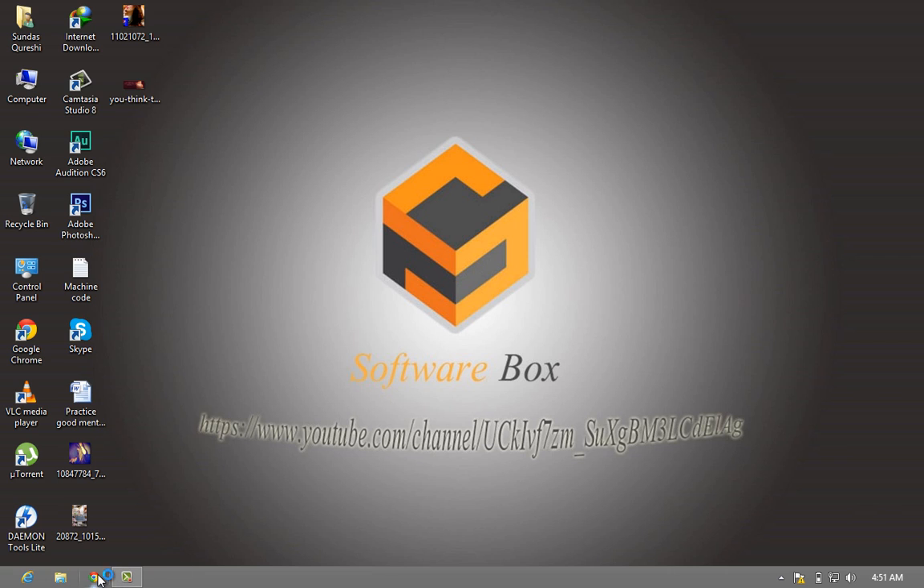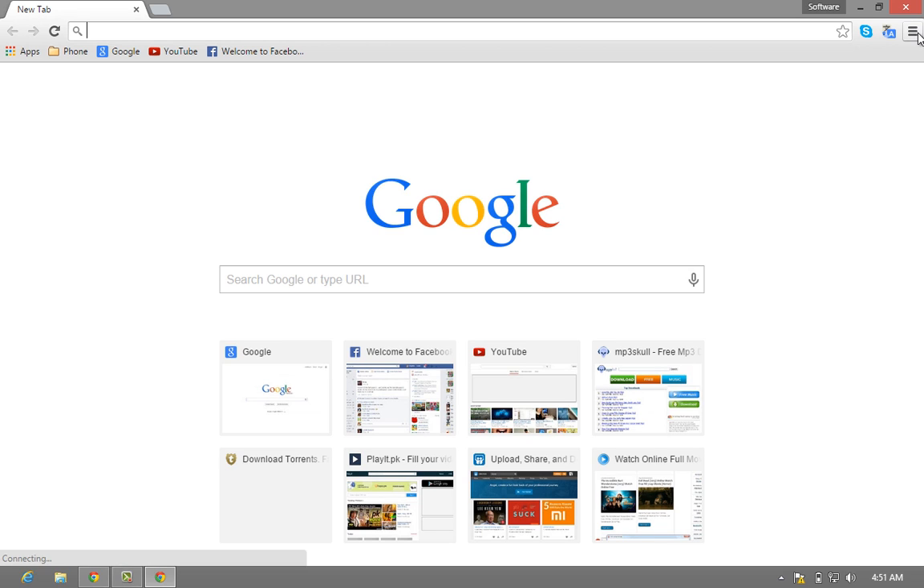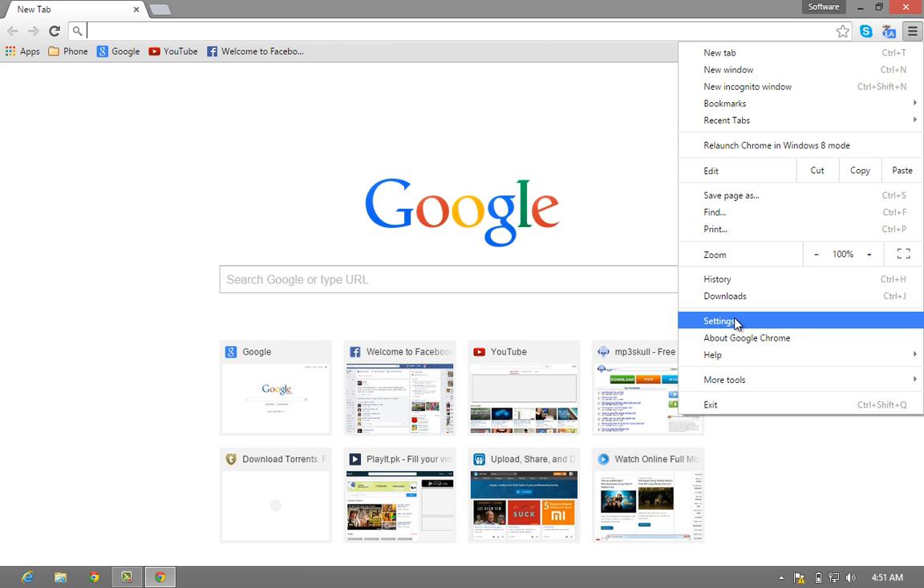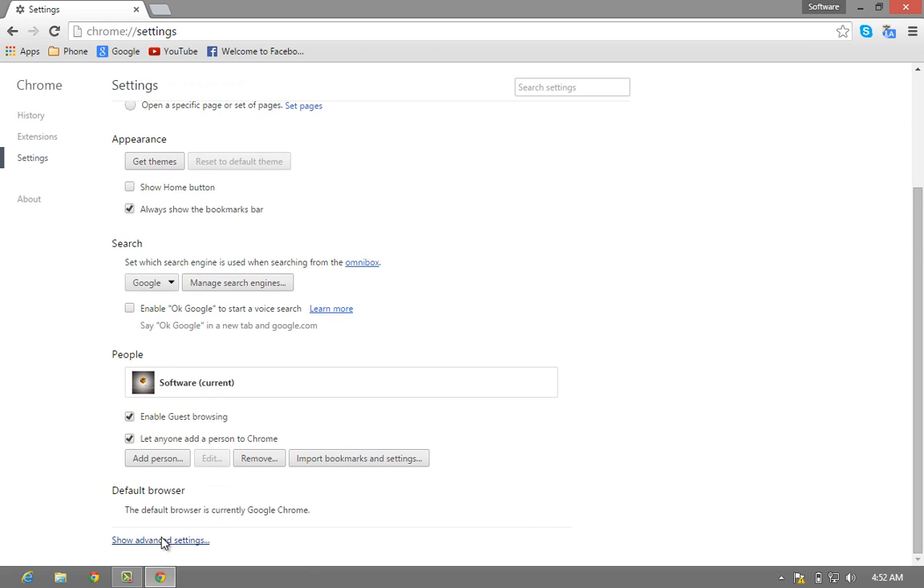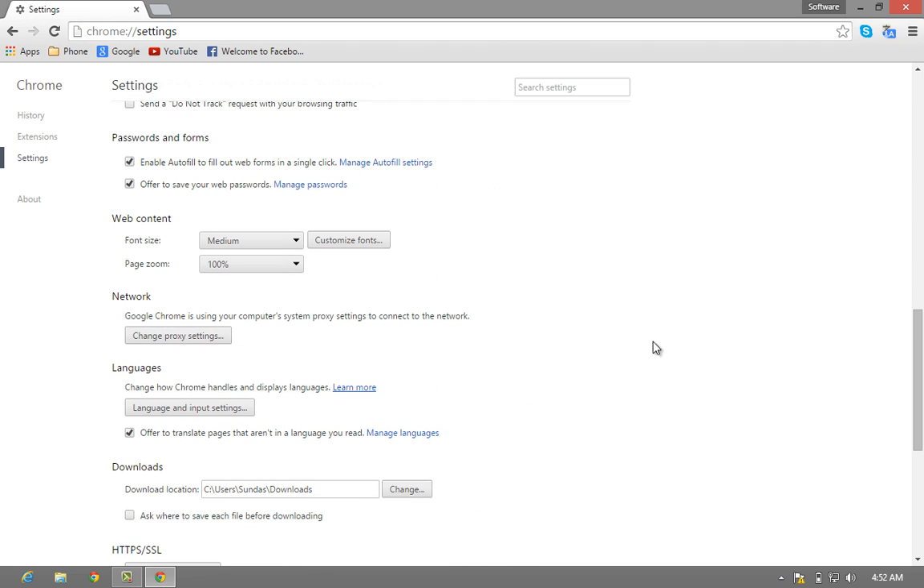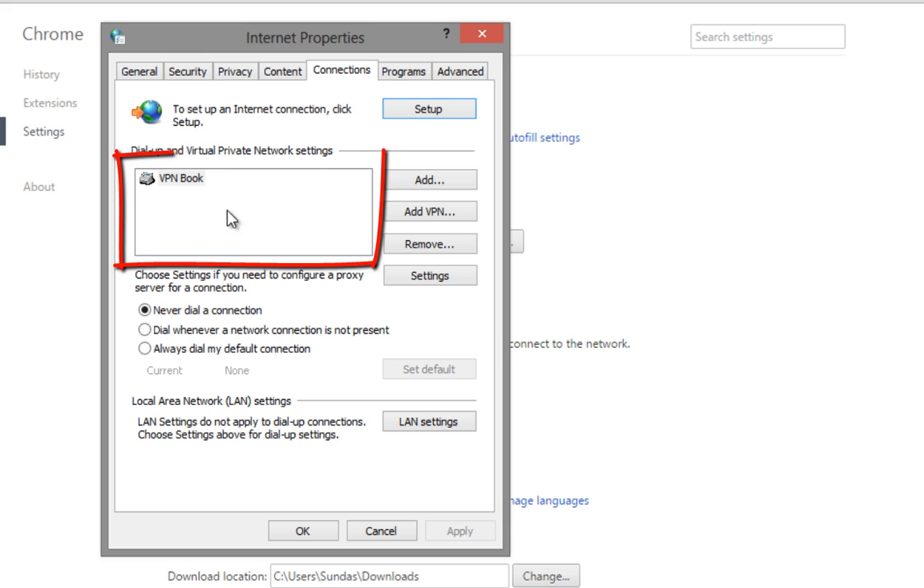Open up your Google Chrome again, and click on this horizontal bar and click on settings option. Now scroll down and click on show advanced settings. Scroll down to network tab and click on change proxy settings. Now here you will see your dial-up connection name. If you have a PTCL dial-up connection, you will see PTCL instead of this VPN book.